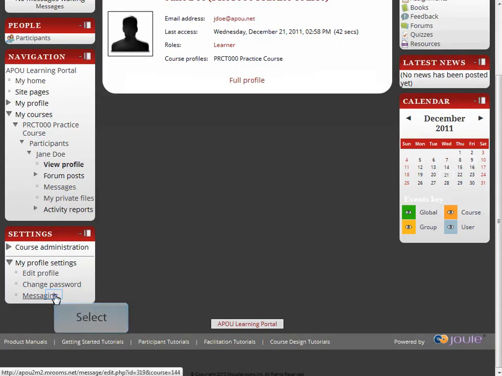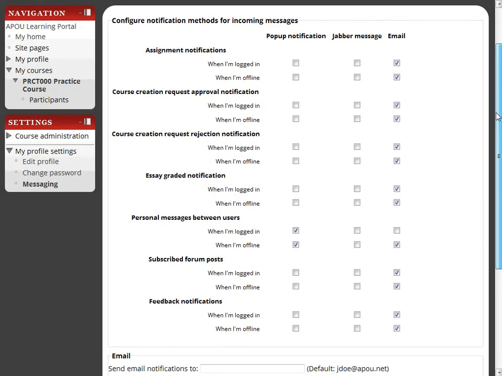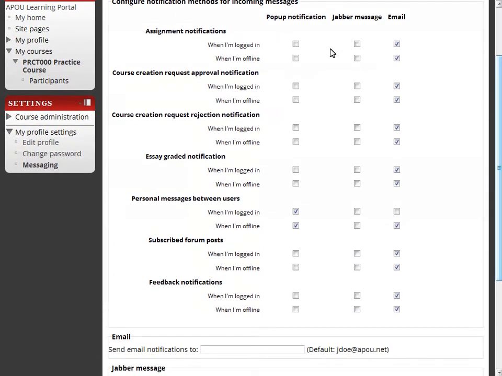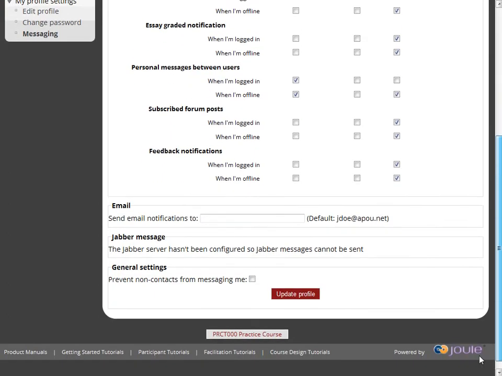On the messaging options, you can choose to be notified whether by pop-up notification or by email when any one of these actions happen: when something is graded, when a forum is posted, or when you receive a message. You can also change the email address that this will go to.